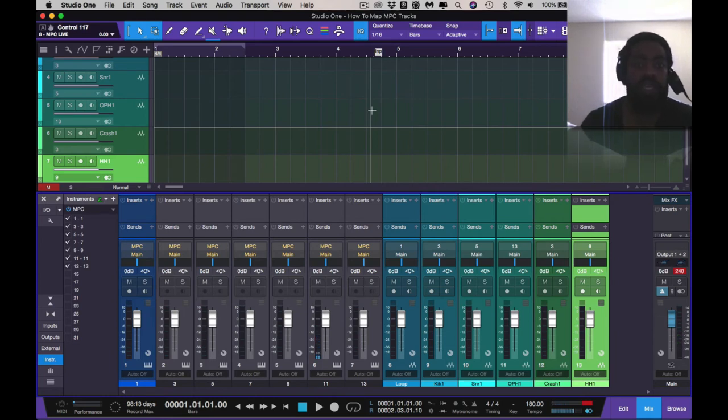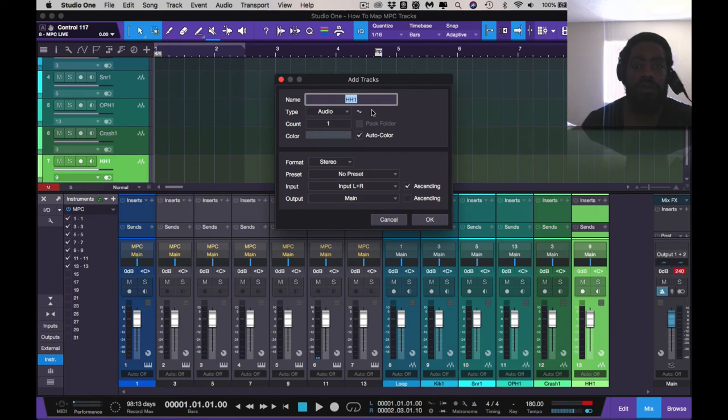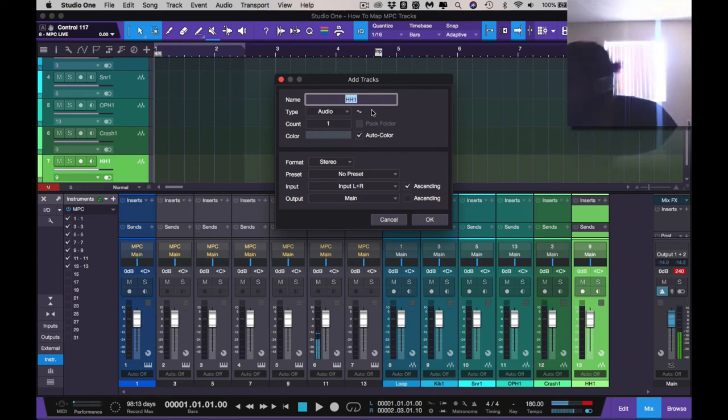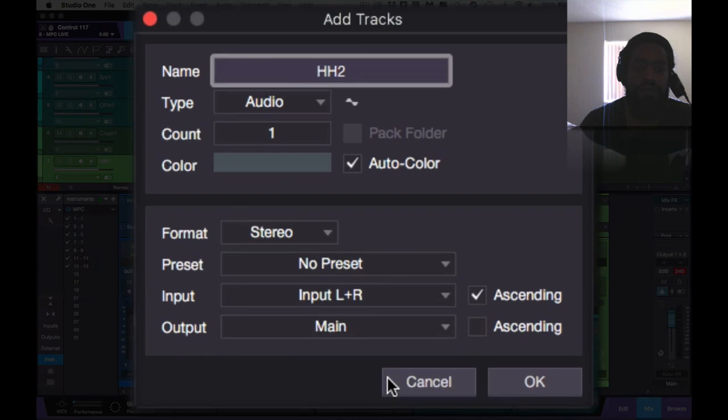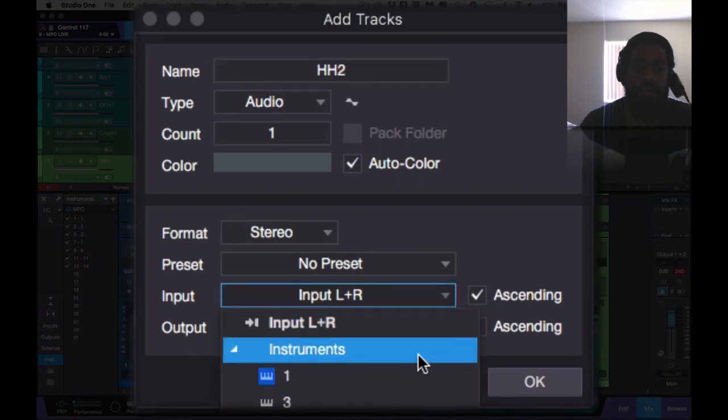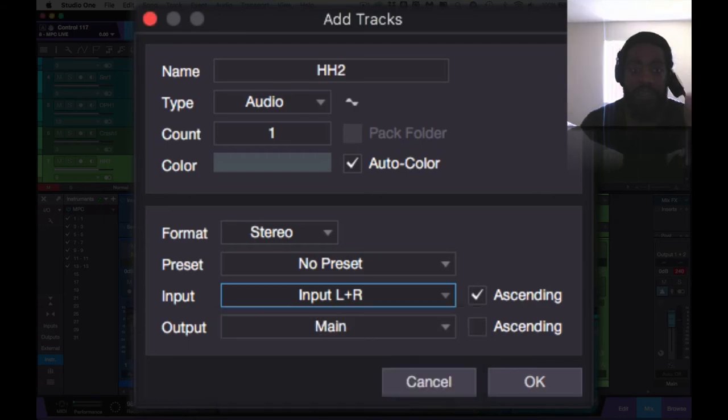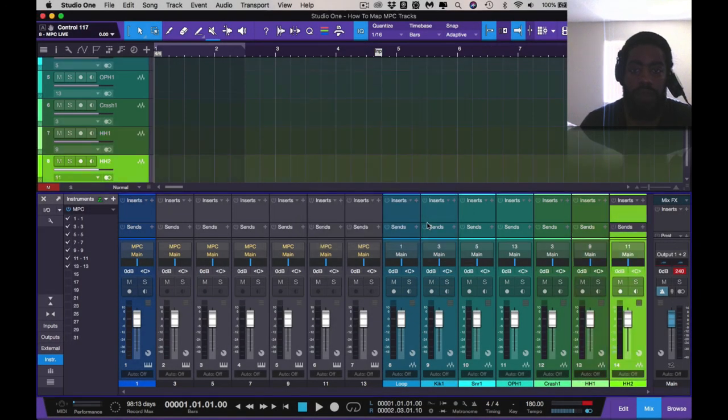You press T. This is hi-hat 2. It's coming out of instrument output 11 on the MPC. Click OK, and it creates a track over here.